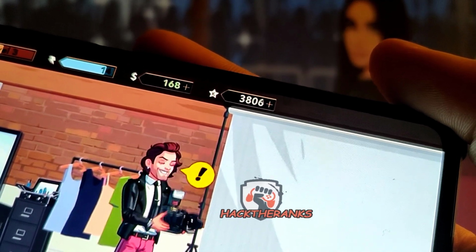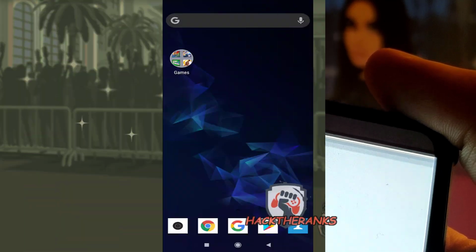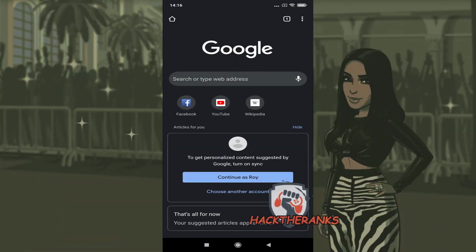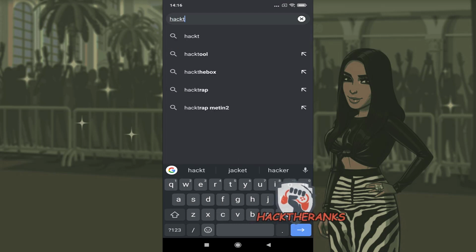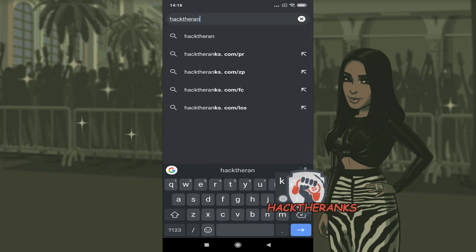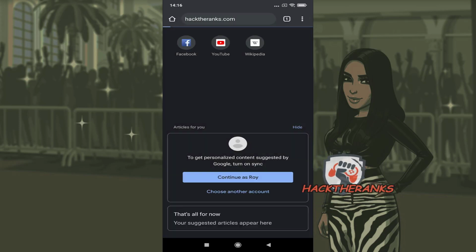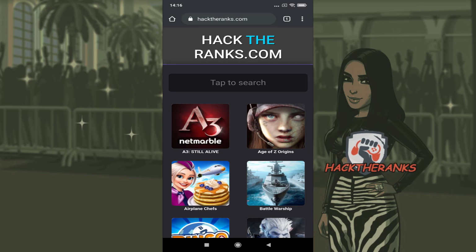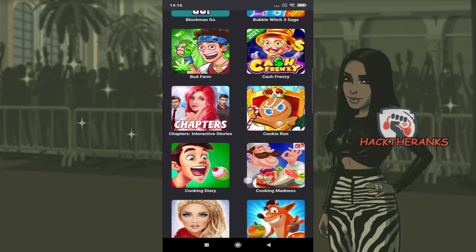Let's get started. Now jump to mobile screen records for better video quality. First, open your favorite browser and go to hack.com. As you can see on this webpage, you will find many mobile games. Search your game and go to the next step.